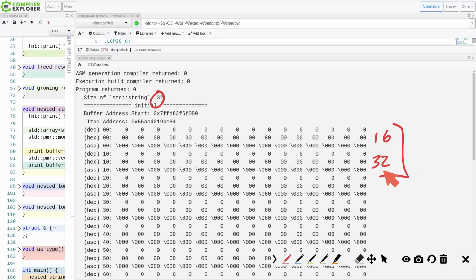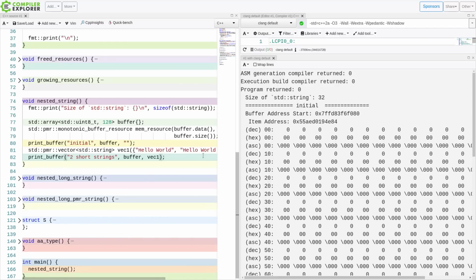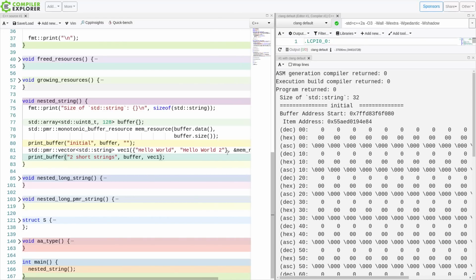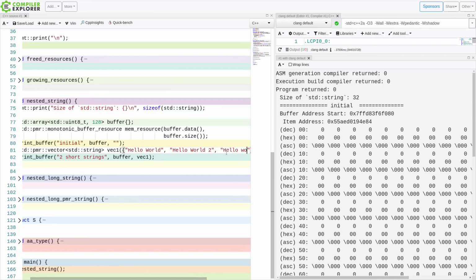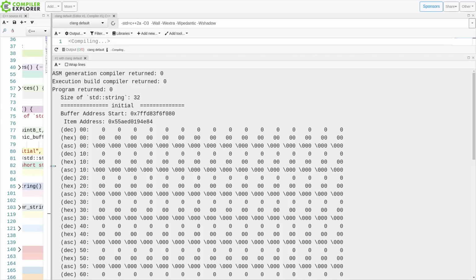So if your string can fit inside this 16-byte buffer that's built into the string object, then good for you. If it can't, it has to go somewhere else. Well, where is somewhere else? Let's make a third string that should easily fit in here because we've got 128 bytes available to us and we're currently only using 64 of them. And we're just going to call that hello world long string and let that compile and we'll get a dump of it.